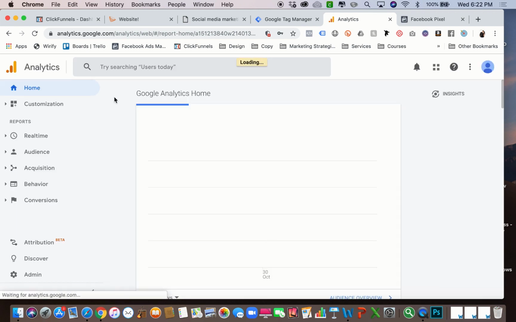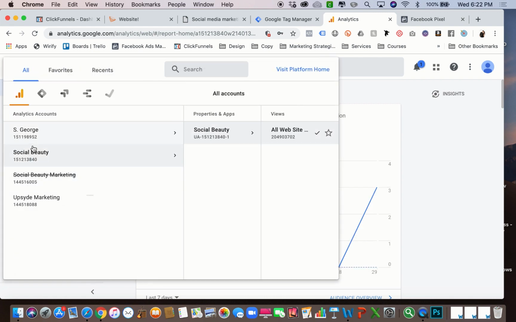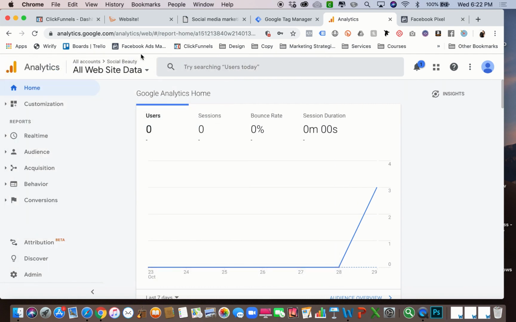Okay. And then once you are logged in, so this is one that I was just setting up last night to kind of make sure I had all this laid out for you guys. So here will be your Google Analytics. You obviously won't have any accounts in here. So all you're going to do is create a new account.